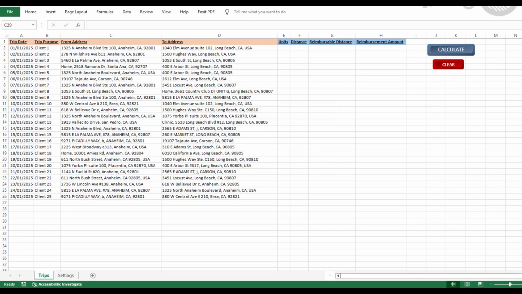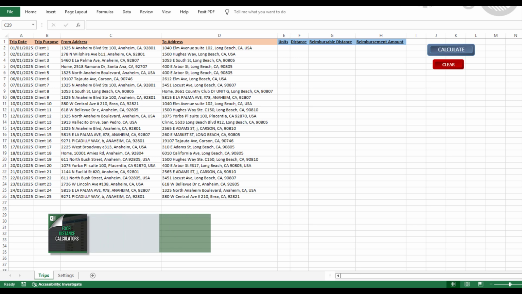And today, I'm excited to introduce a really cool tool, the Reimbursement for Travel Calculator.